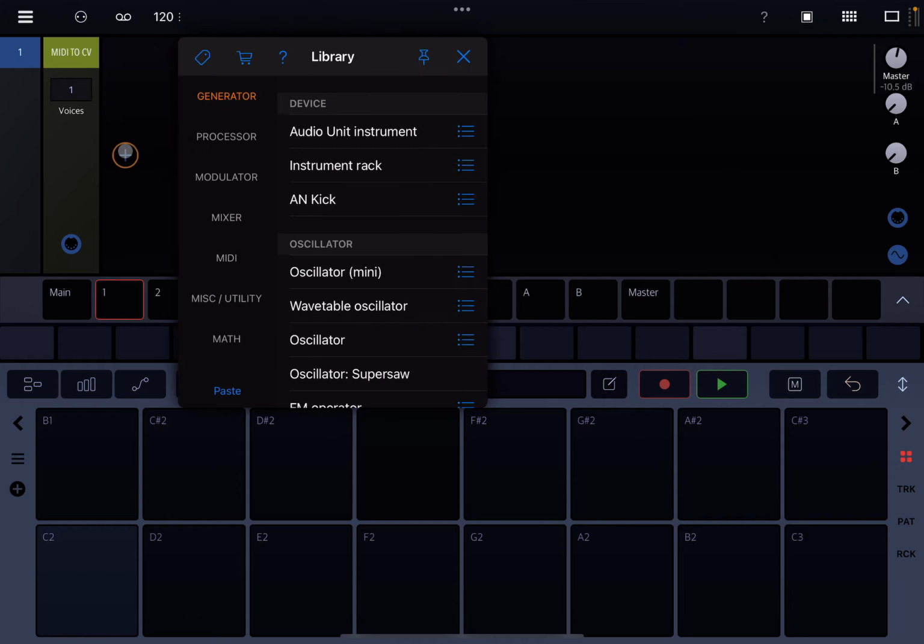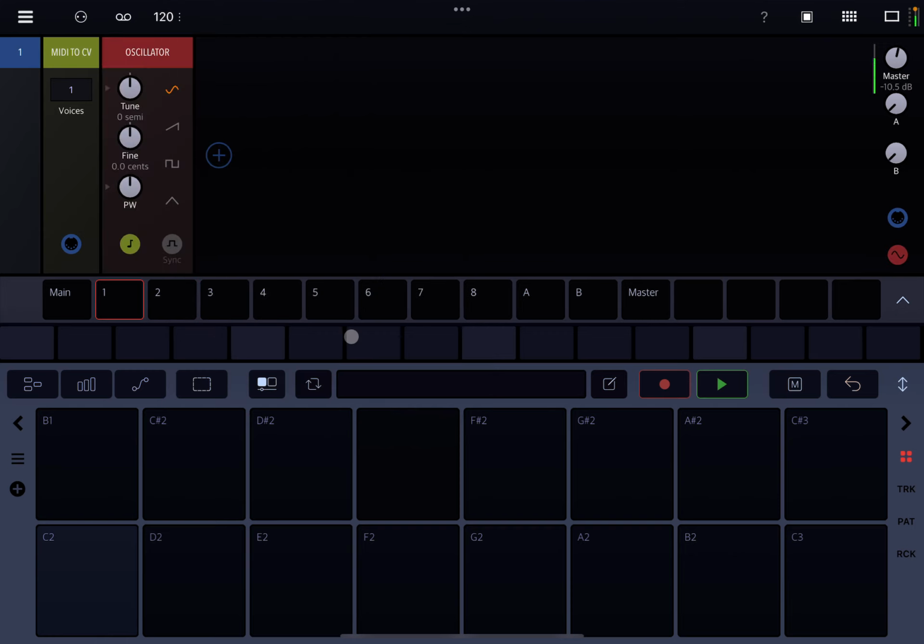So we go to this plus here, we've got generator, processor, modulator, etc. We're just going to open a standard oscillator. And what we've got there is a sine wave, sawtooth, square, and triangle. Got a tune in here. Like I said, I'm using a mouse, so it's a little bit more complicated. I'm just using the mouse because without a mouse, I've got no way of showing you guys what I'm clicking. So that's a downfall of it for YouTube videos, anyway.